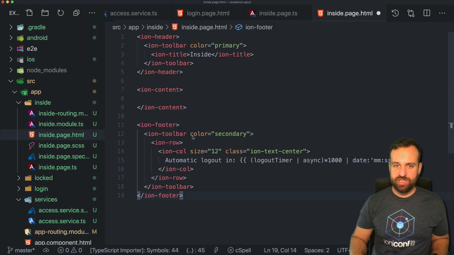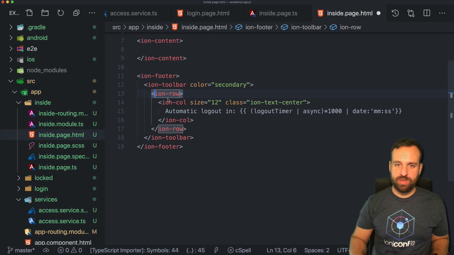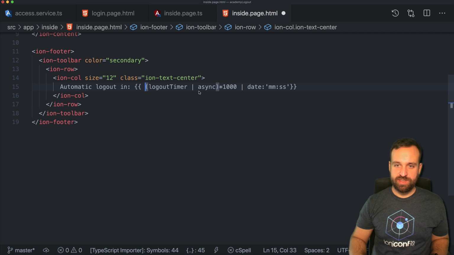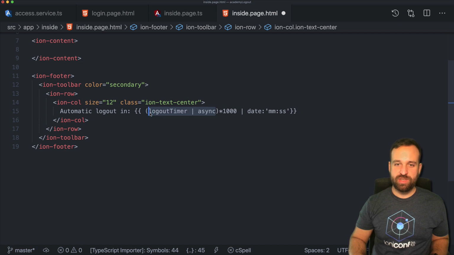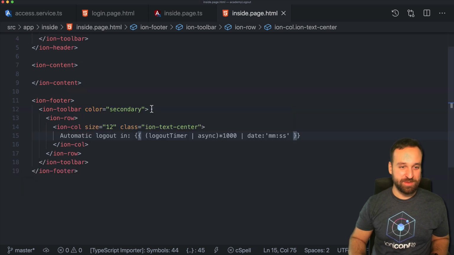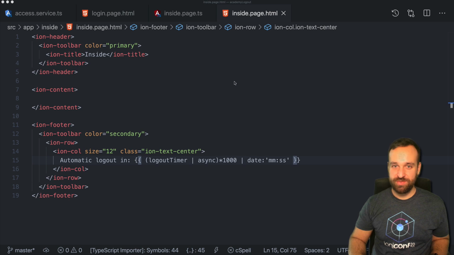For this example, I just added a little footer with a row, column 12, and then automatic lockout. The only thing that's maybe a bit difficult is this part. So basically, the lockout timer is an observable. That's why we use an async pipe. We could leave it like that already. That would be fine to display the seconds. But I wanted to use the Angular date pipe to show minutes and seconds. And to use the Angular date pipe with our example, we need milliseconds, so we also need to multiply this, and in the end you get this kind of overkill expression, just to make this more difficult for you.